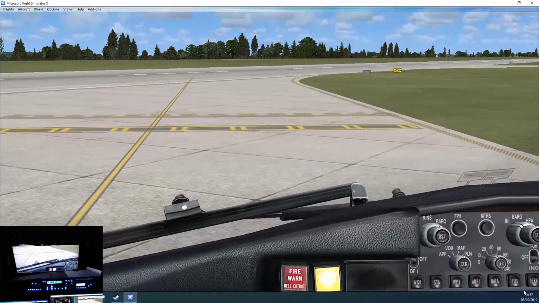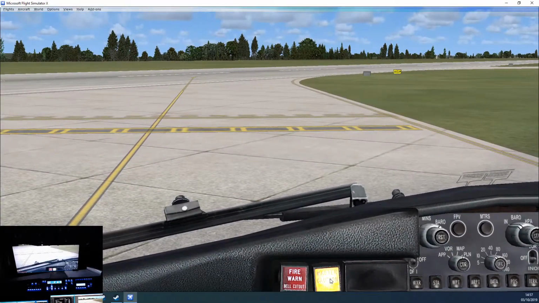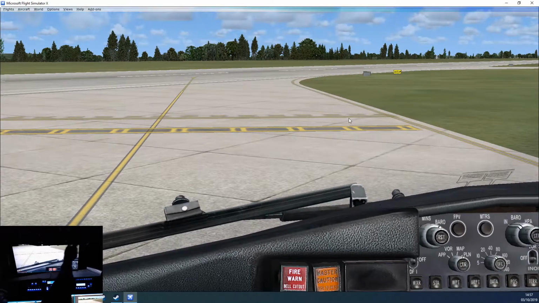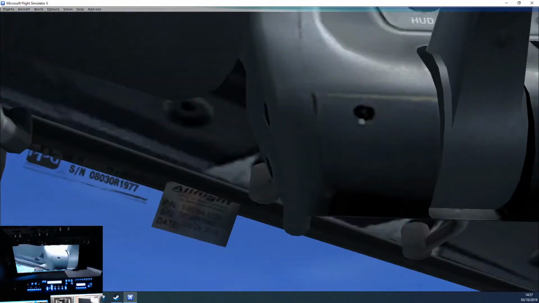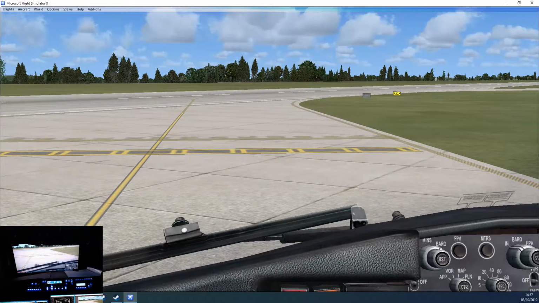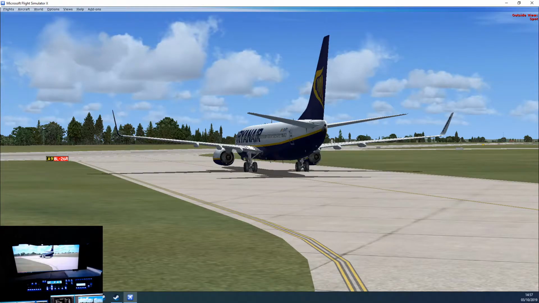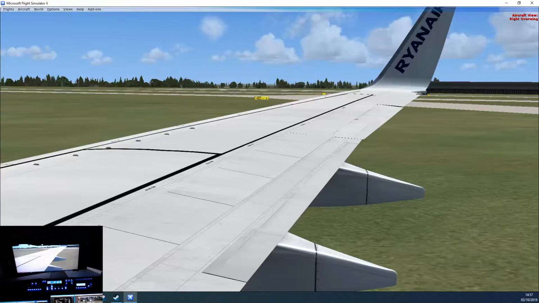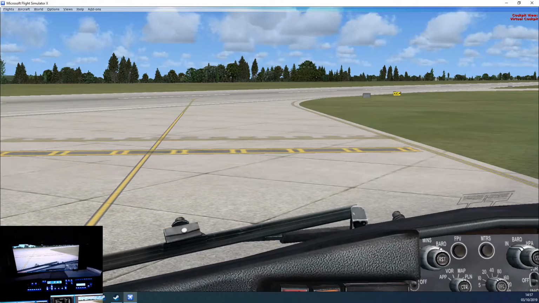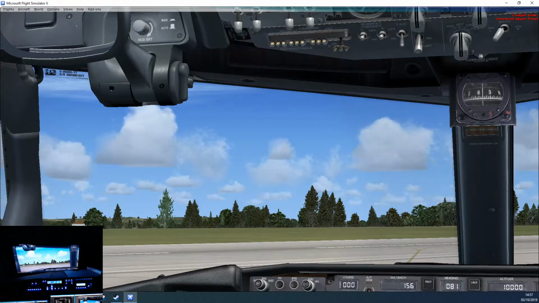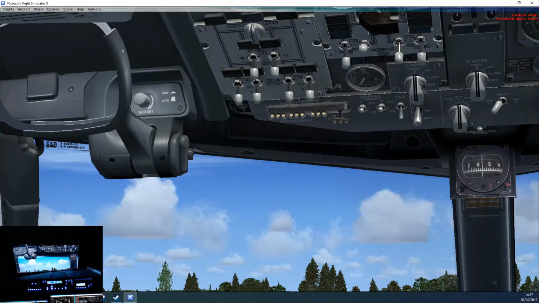Just holding short of the runway now. So before entering the runway, we are going to turn on our landing lights. Switch all those landing lights on.